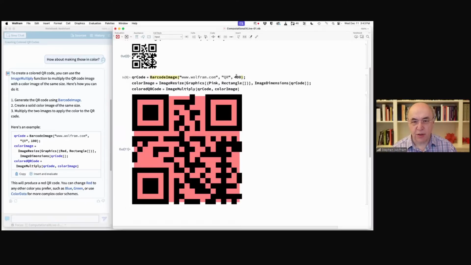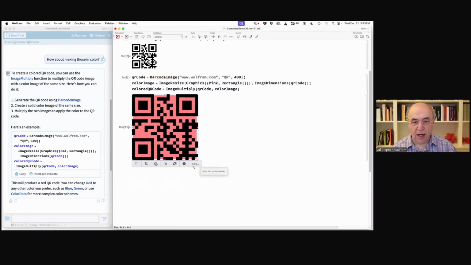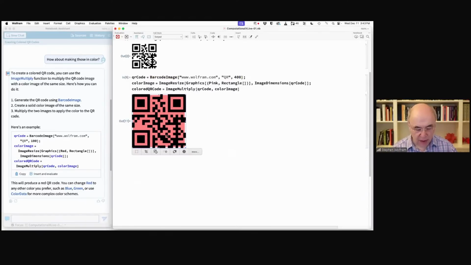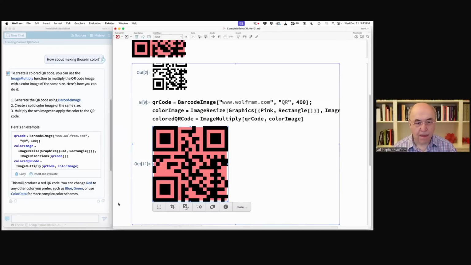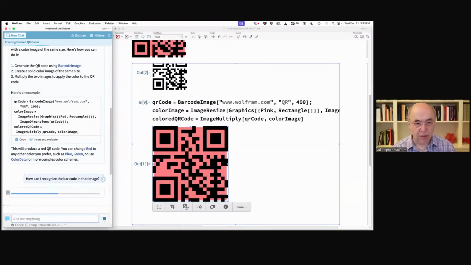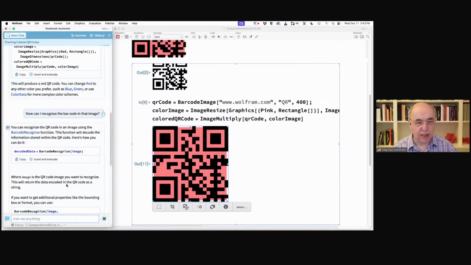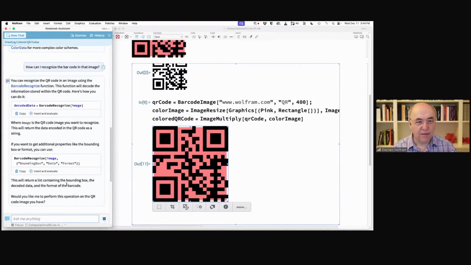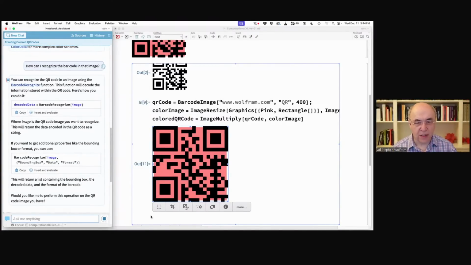Now I'm curious, actually, if we try, let's just resize this. I am curious if we take that, let's just take a screen image here. And let's say, how can I recognize the barcode in that image? And see what it will do here. Because I don't know whether barcode recognition, okay, BarcodeRecognize function, okay, great. It says that we can take BarcodeRecognize and use it.